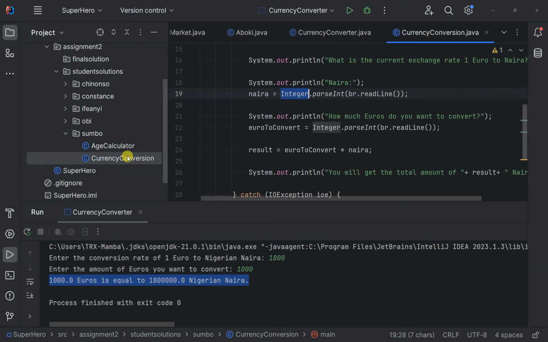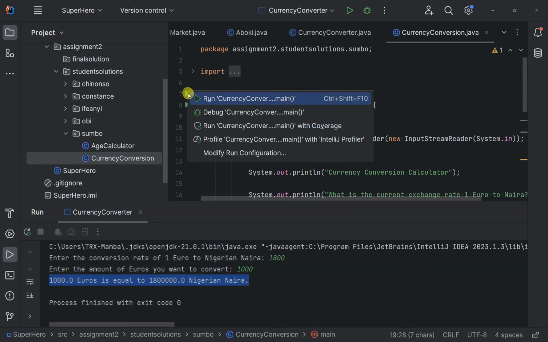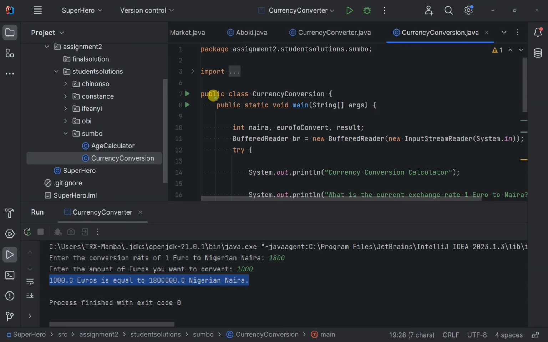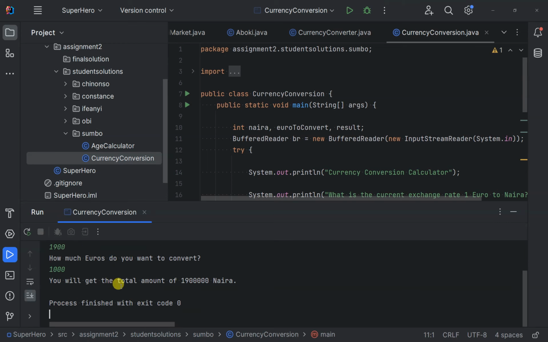So let me see, Sumbo has a currency converter here. So let's run that. Sumbo is asking, what is the current exchange rate? €1 to Naira. So I'm gonna say current exchange rate is 1,900. How much euro do you want to convert? I want to convert 1,000. And we see she says you get a total amount of Naira. So that's good. This is also beautiful, quite readable, user friendly, very nice.